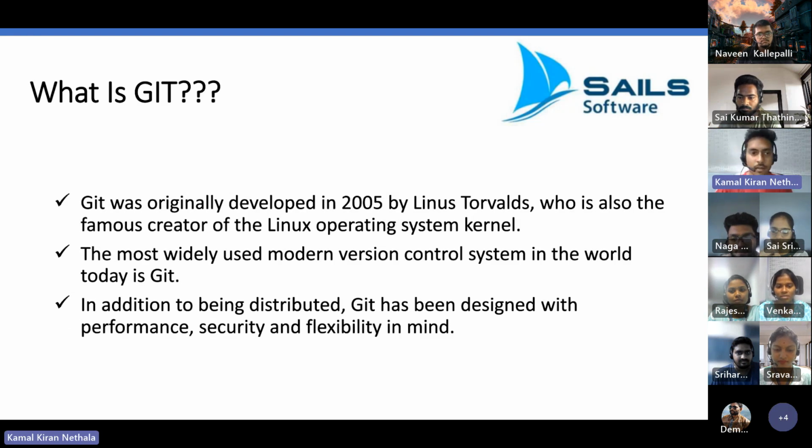So what is Git? In today's market, we have two different version control systems: one is the centralized version control system and the other is the distributed version control system. Git is the most widely used distributed version control system in the world. Git was originally developed in 2005 by Linus Torvalds, who is also the famous creator of Linux OS. And in addition to being distributed, Git has been designed with performance, security, and flexibility as well.